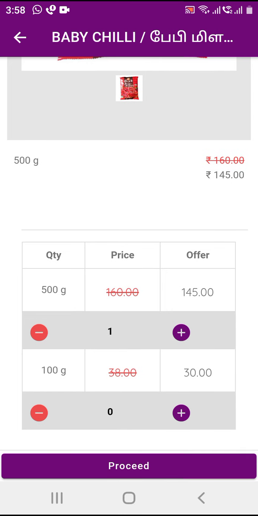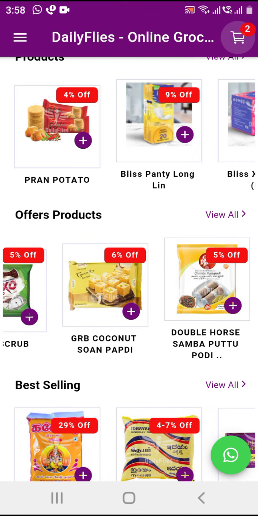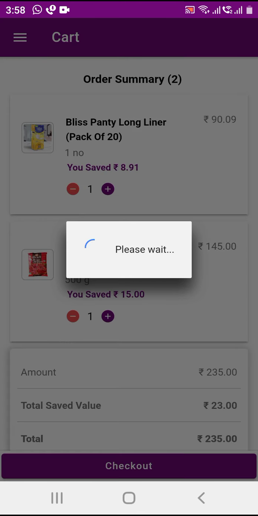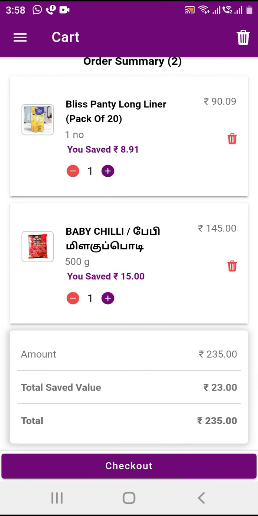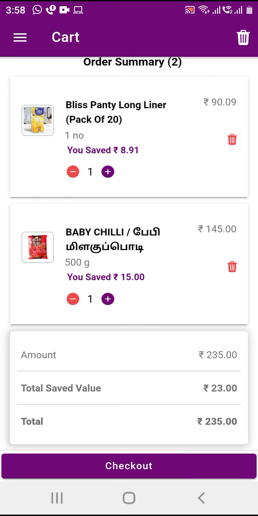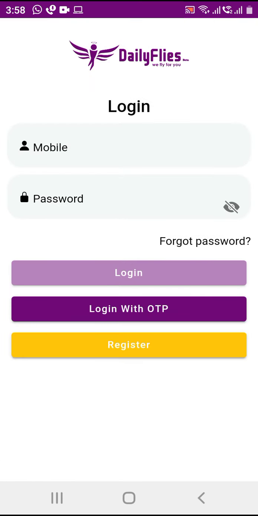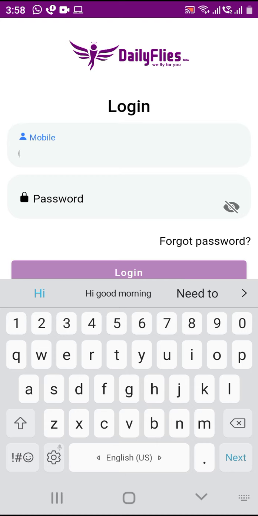If you press here and go to the cart, you can see the added product in the cart. Then you can see the total amount and the saved value, everything. When you press checkout, only now it's asking for username and password.